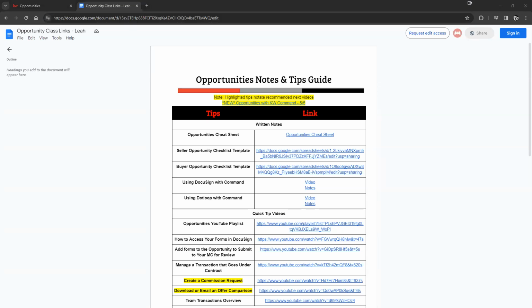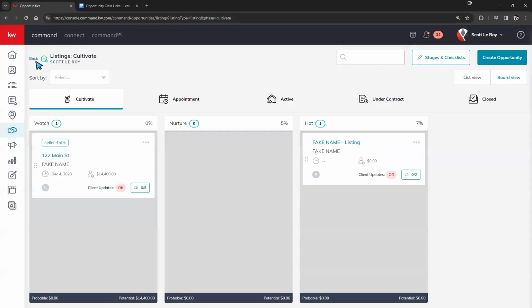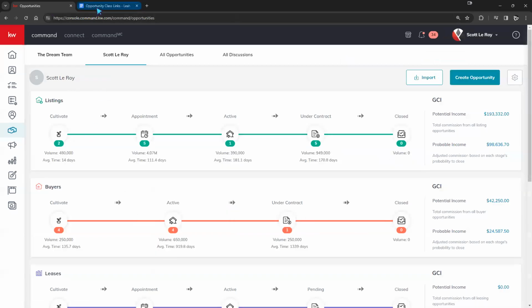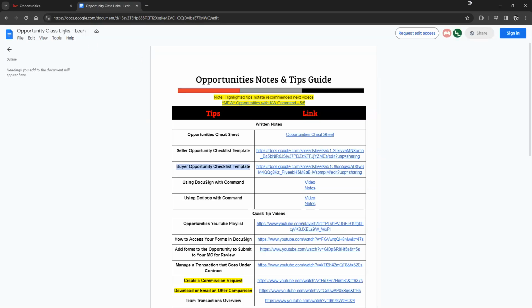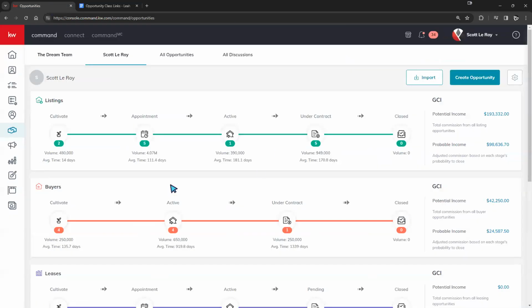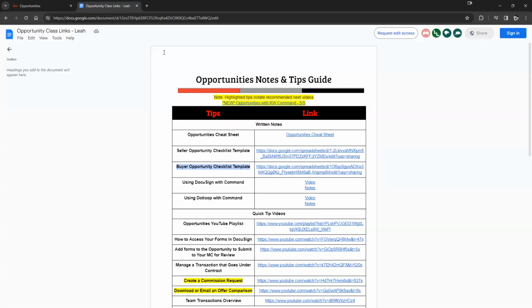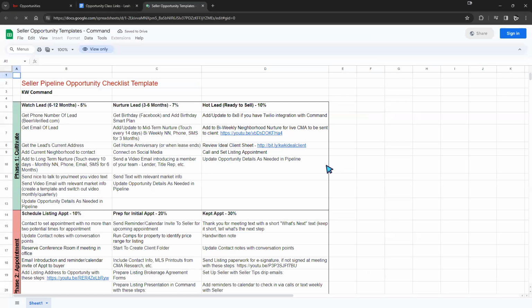This resource right here will be a sheet that includes a full seller's opportunity checklist as well as a full buyer's opportunity checklist. So again, as we back out here a little bit more, as long as you have this sheet right here, you will have the ability to create checklists for each section of your buyers and your listings. Now, keep in mind, each business is a little bit different. So if you see some checklist items that you don't necessarily agree with for your business, use this as a template, and then enter in your own tasks.